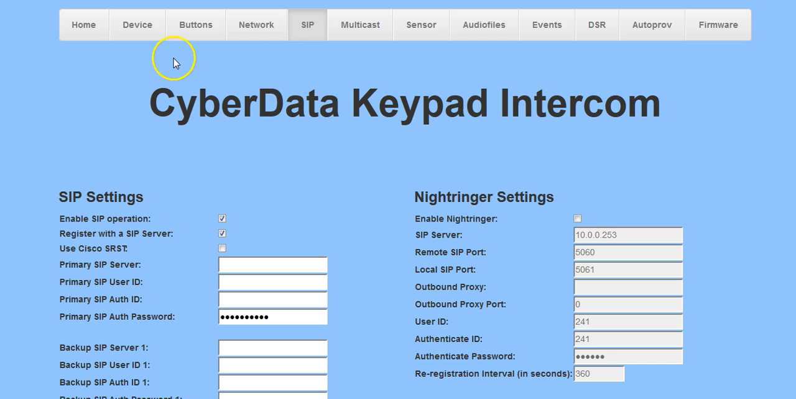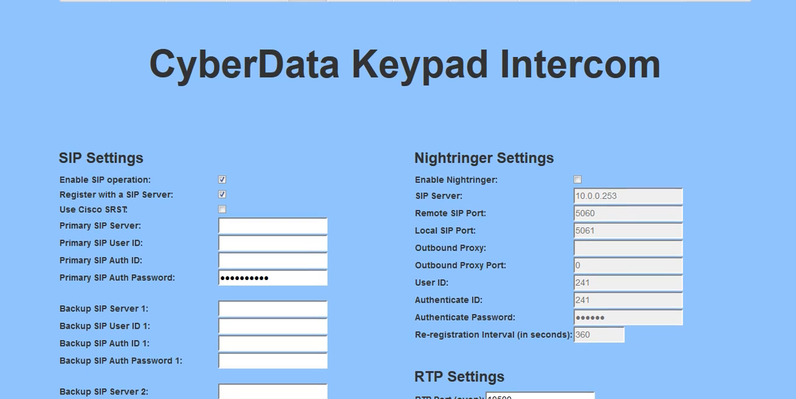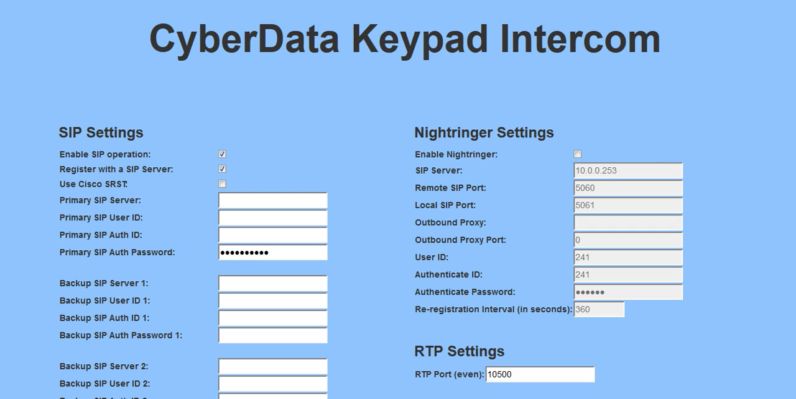There are actually only a couple of pages that we need to concentrate on. It's actually only device, buttons, and SIP. First of all, we look at the SIP settings. We're going to register the intercom to a SIP server, also known as an IP PBX. This is nothing more complicated than just putting the SIP service details into here.